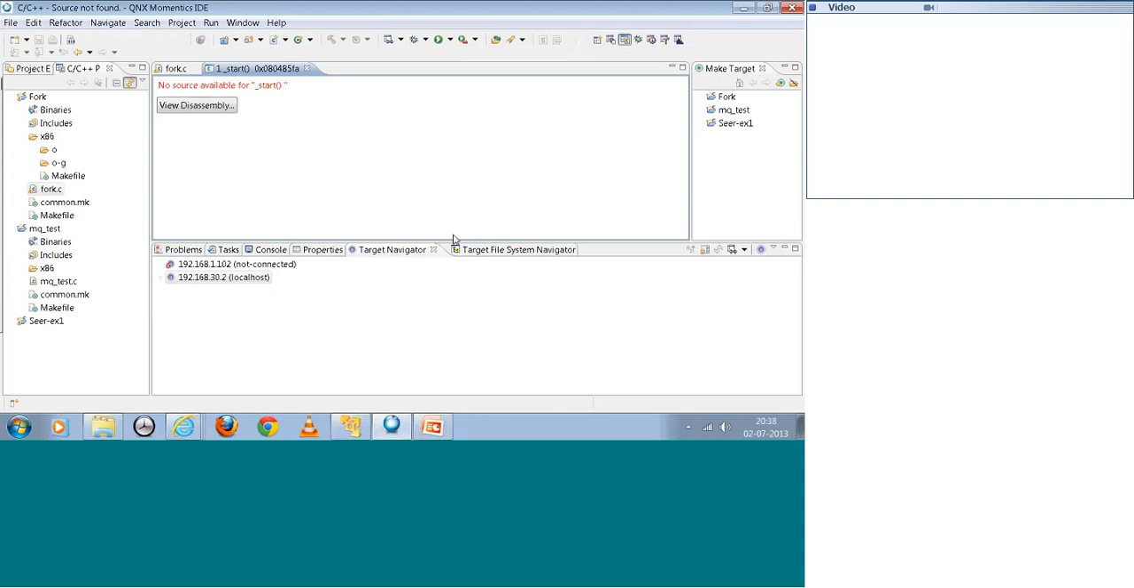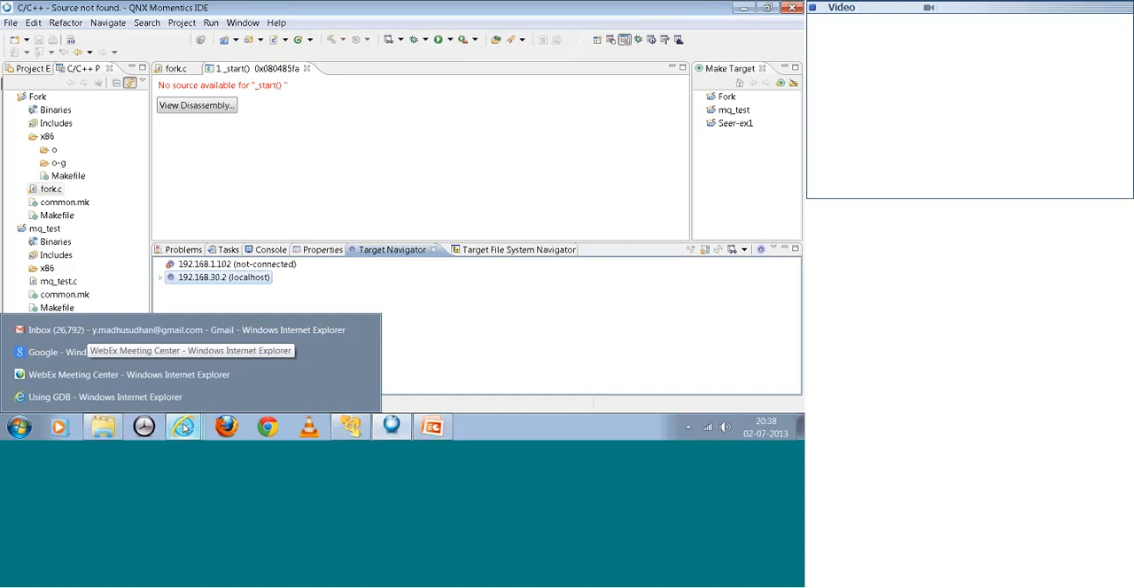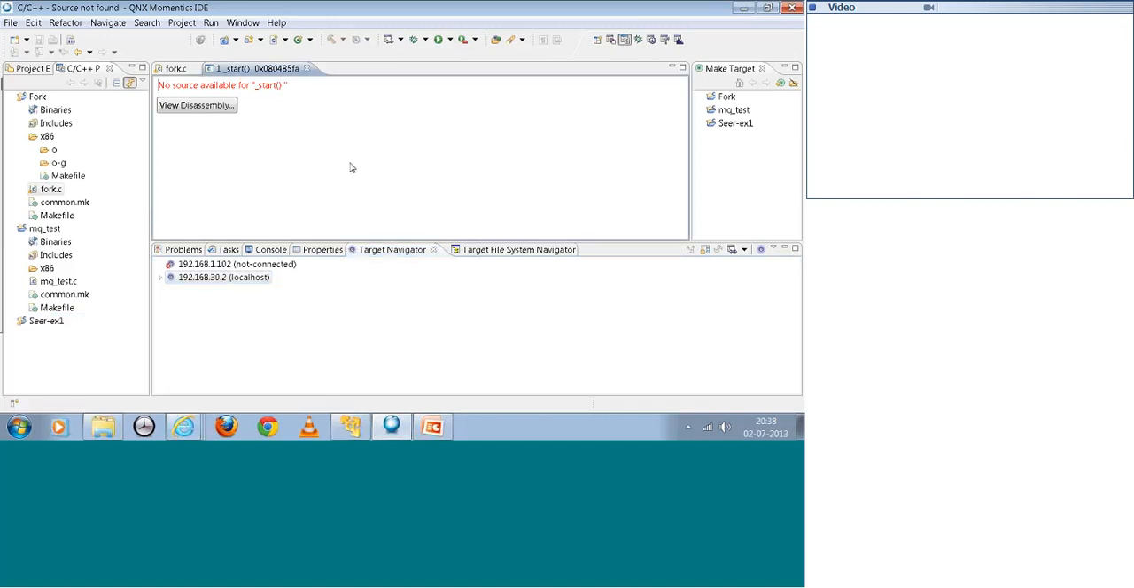Okay, fine. Now let's try one more example, that is spawning. Spawning is a concept where, now that we have seen how to compile and build a project in our IDE, and how to debug from the IDE, the next example we'll try from your virtual machine itself.